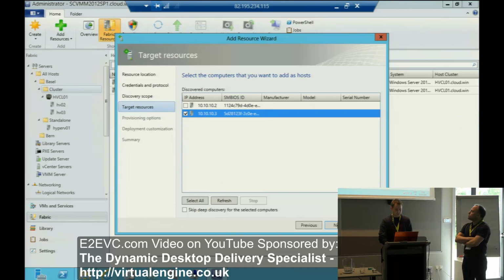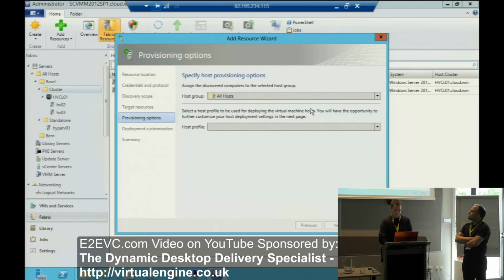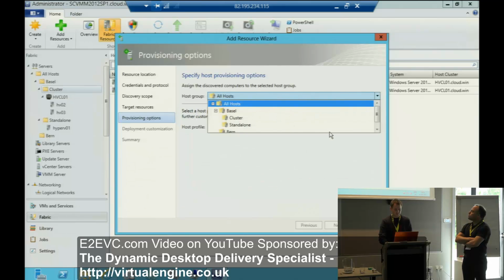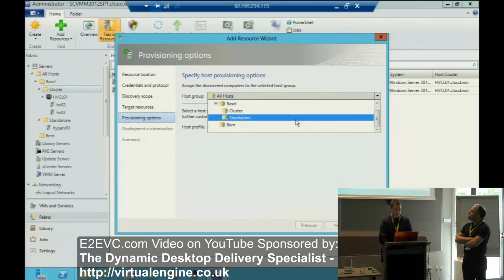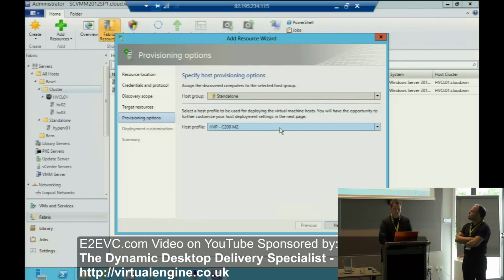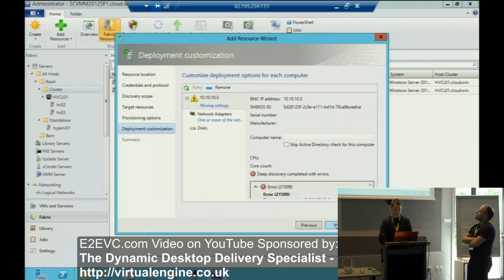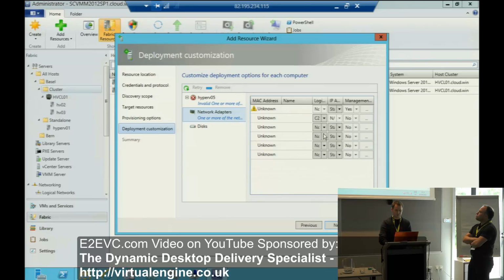What I can do now is select the host I want to install. I do not skip now. This will shut down this host. Then I say in which host group I want to deploy, and select the available hardware host profile, with all the configuration. And now what should happen is that it reboots this server. I can enter names for this host, Hyper-V 005.